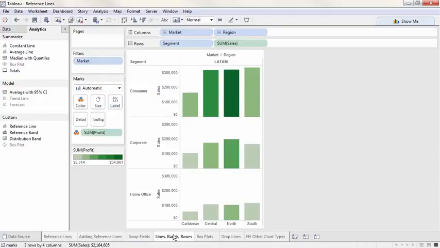On the Analytics pane, we have the option to select Line, Band, Distribution, or Box Plot. Lines are constant or computed values at a single value per line. Bands shade the area behind the marks between two values, either constant or computed. Distributions add gradient shading, which is great for things like bullet charts. Box plots show the quartiles and whiskers.